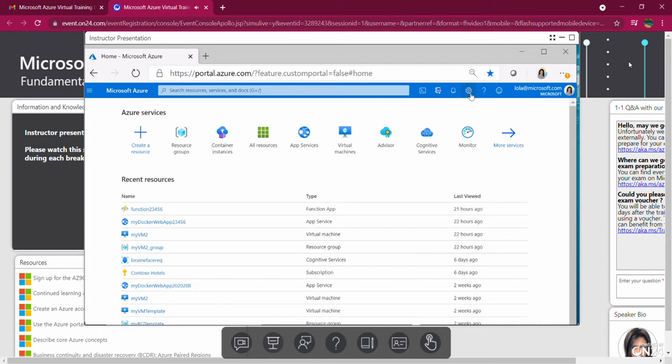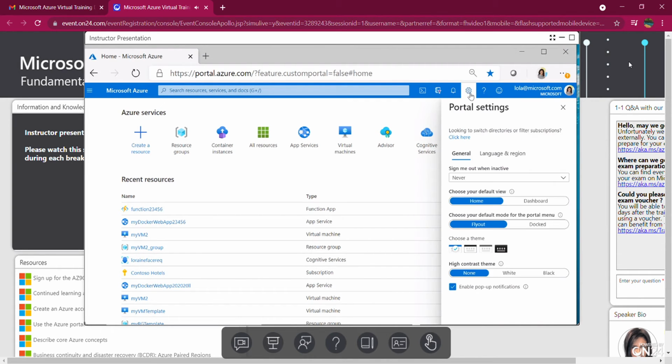Going over to the cogwheel icon, let's click on that. That's the portal settings itself. So this, what you see in front of me, is my home page, which is right here. I can also switch to a dashboard view as my home page. Whatever I choose, I prefer what I see right now, but you can use dashboard view, and I'll show you what that looks like coming up. I also have an option to have the portal menu as a flyout or docked. I prefer flyout to have more real estate on the page, but you can have it in whatever way you choose. You can also choose between different themes, and you can select here high contrast, white, black as well.